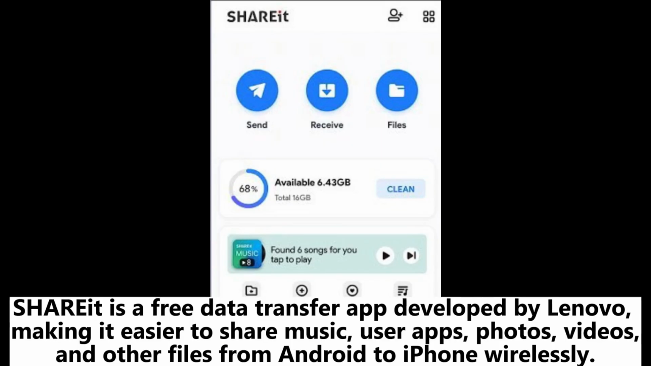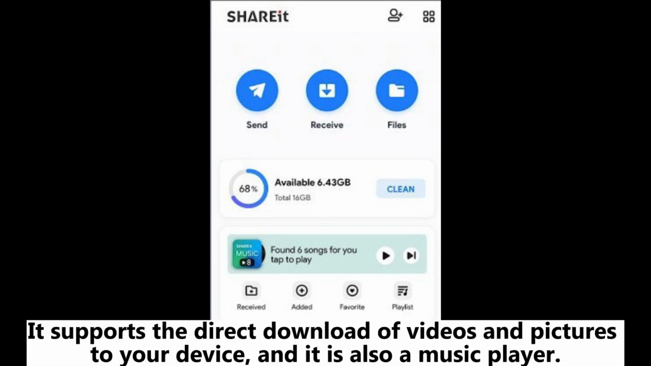4. SHAREit. SHAREit is a free data transfer app developed by Lenovo, making it easier to share music, user apps, photos, videos, and other files from Android to iPhone wirelessly. It supports the direct download of videos and pictures to your device, and it is also a music player.